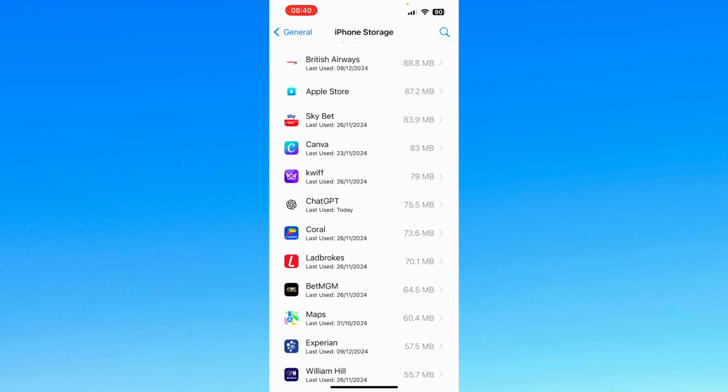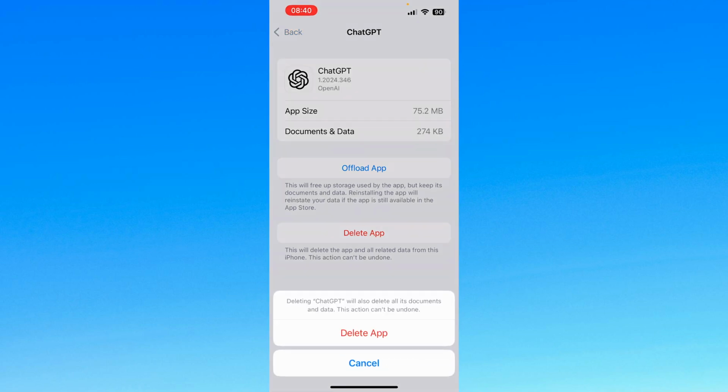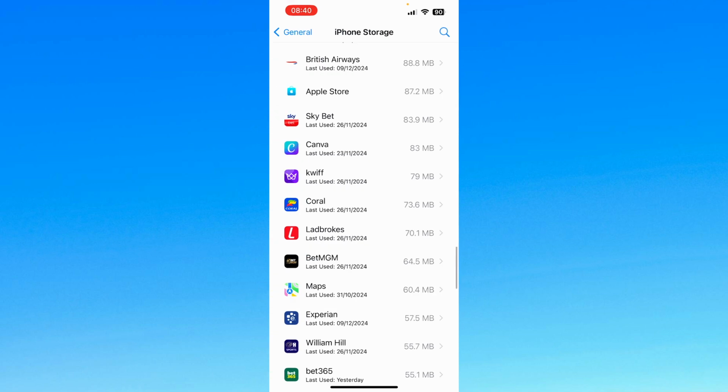So I've found it, guys. It's near the bottom of my applications list. ChatGPT is right here. Click in there, and then you'll find a delete app button in red text. Click that, and then there's a delete app confirmation button. You want to press that again, and that is going to remove ChatGPT from this device completely.